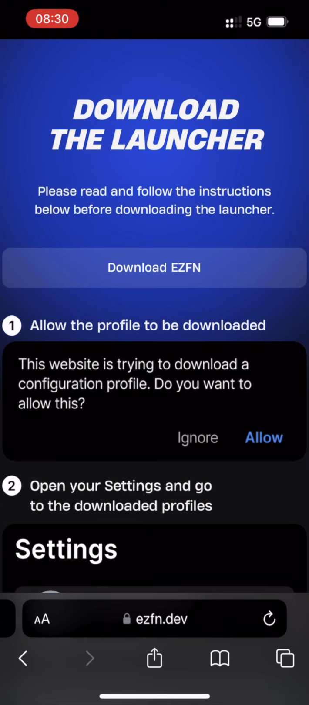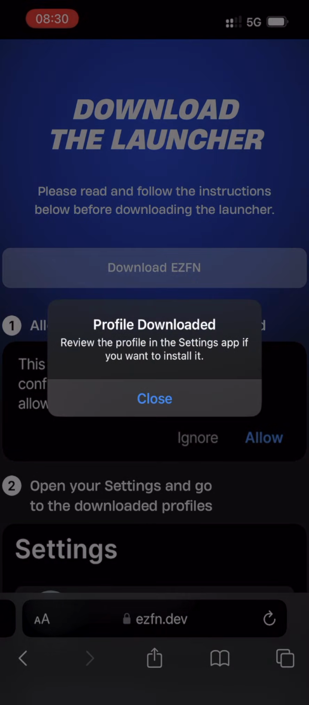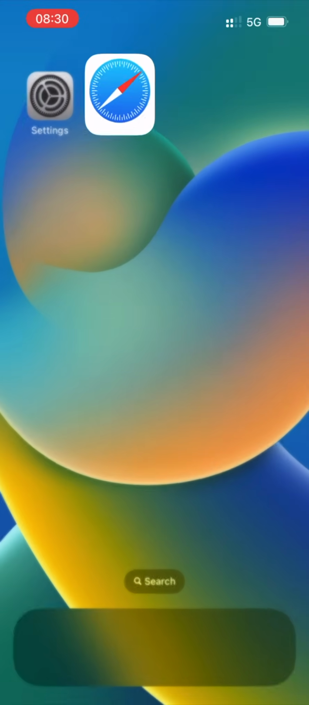Now that we're on the download page, we're going to click the Download EZFN button to get the launcher. Once you've clicked the download button, you'll get a pop-up from iOS saying, "This website is trying to download a profile." Don't worry, this is exactly what we want. Now that the profile is downloaded, we need to go into settings to install it.